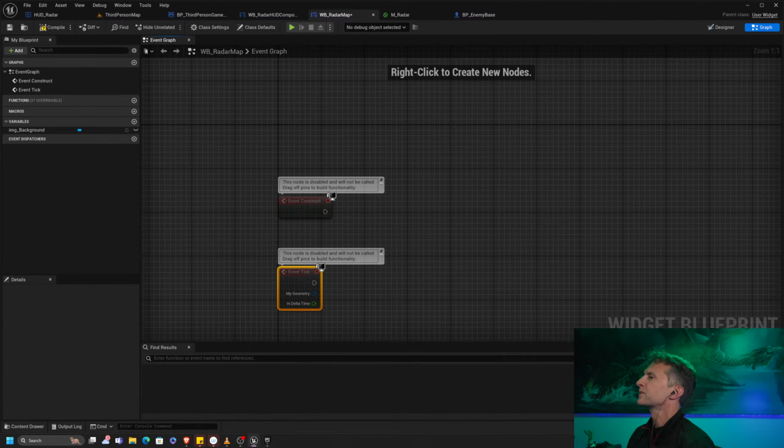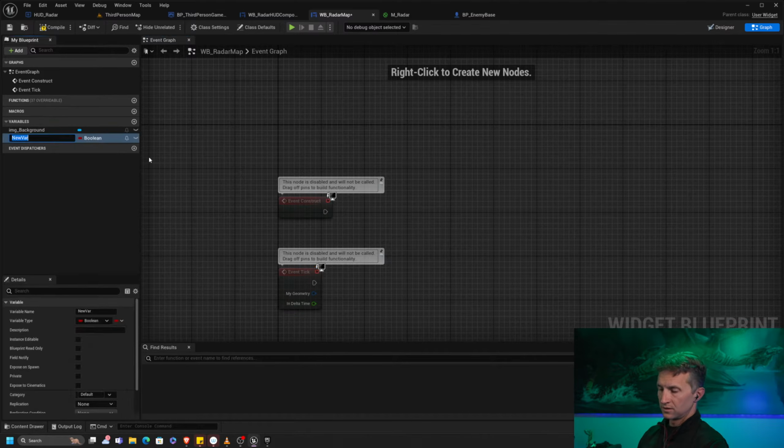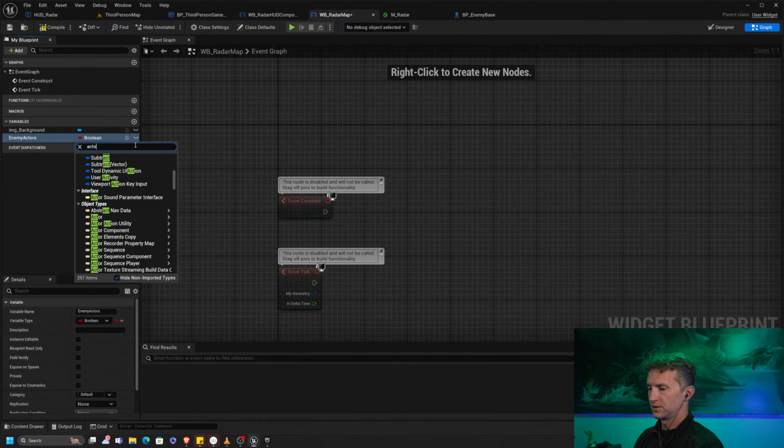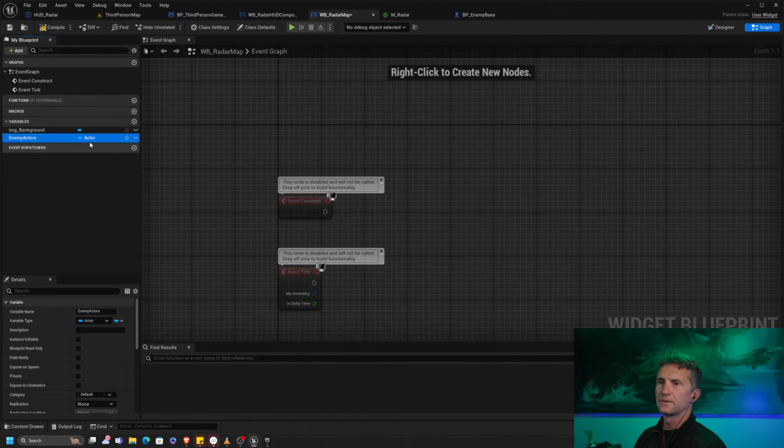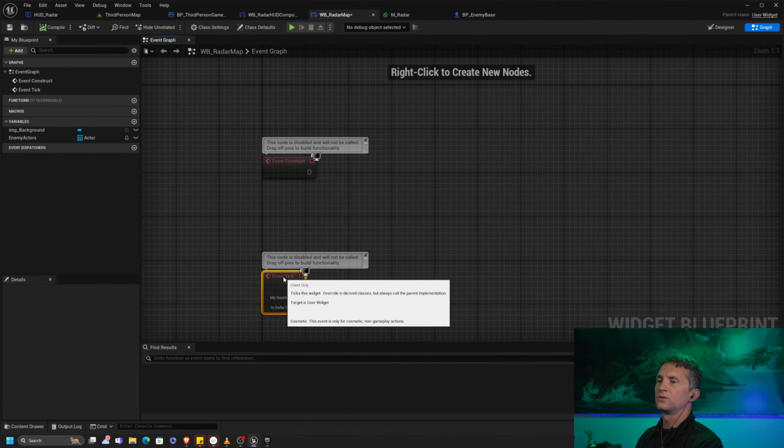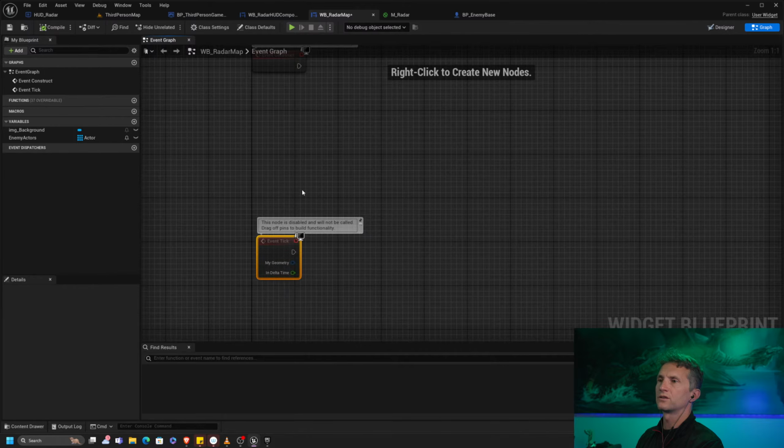So here we go. We need a couple of variables. Let's create some. Let's get enemy actors. Our enemy actors is going to be of type actor. We're not going to do any casting or anything like that. And we are going to make it an array. This is going to be where we store all of our enemies. And we are going to use tick, so we'll move this down here in a second.